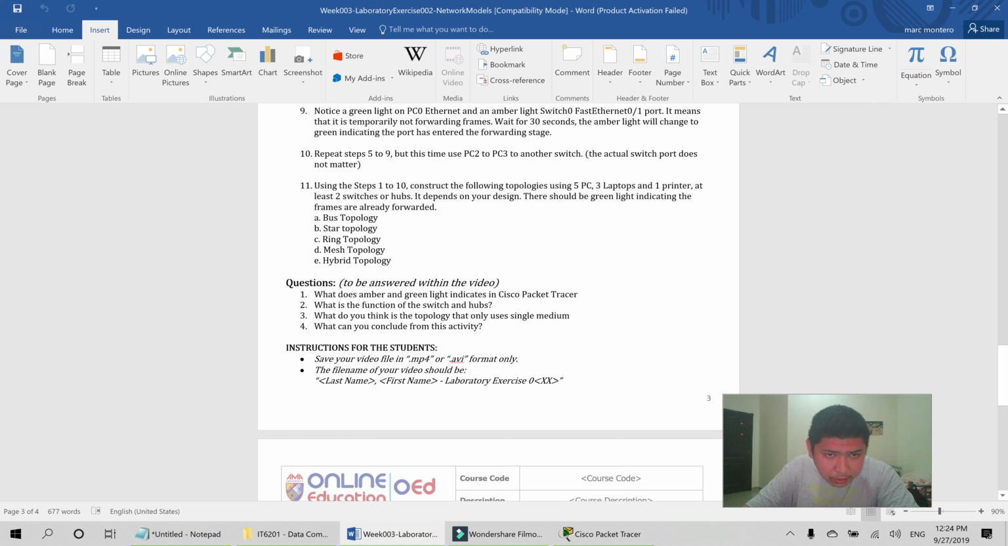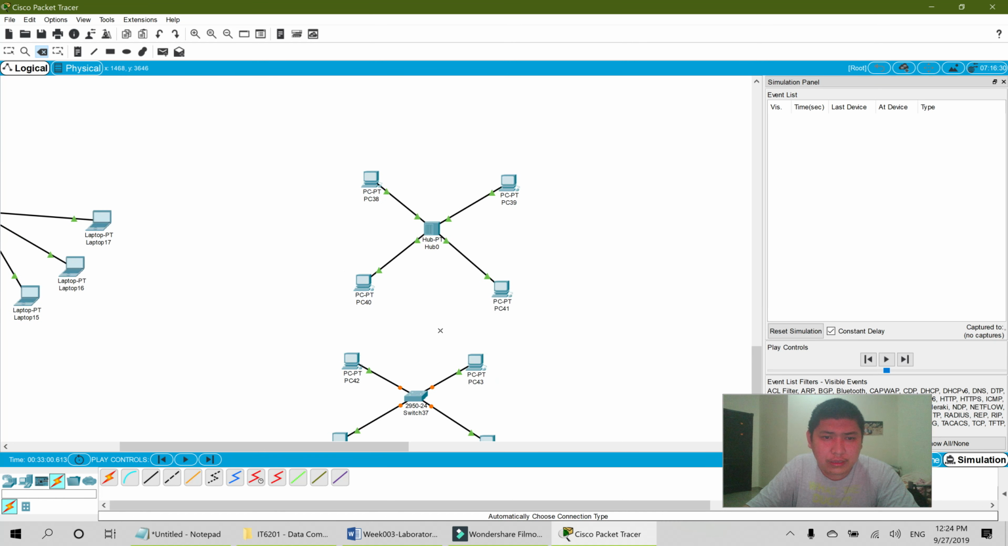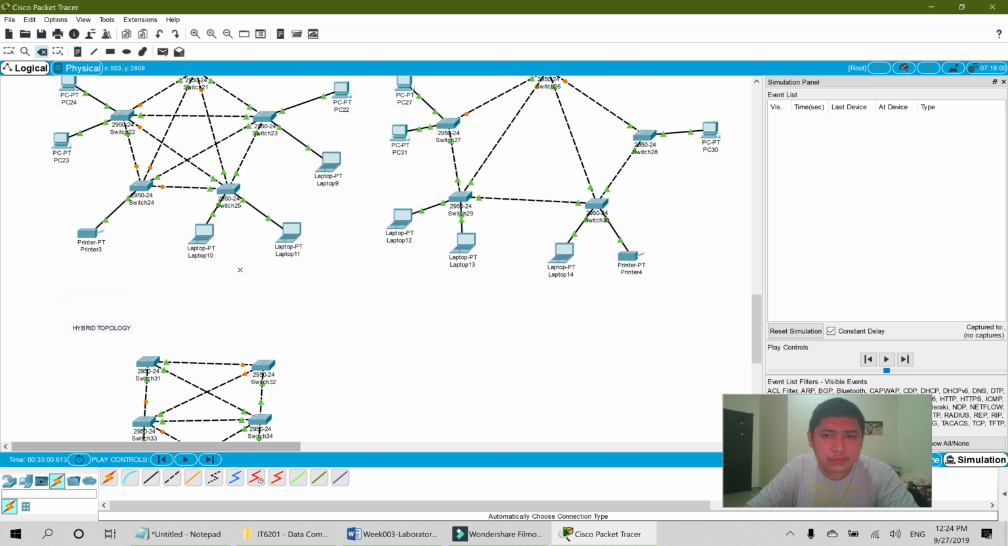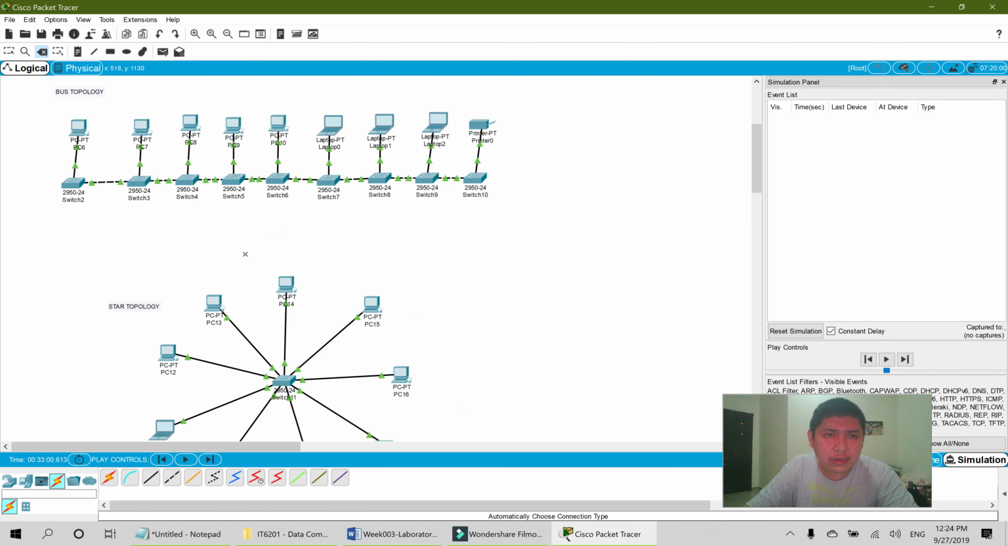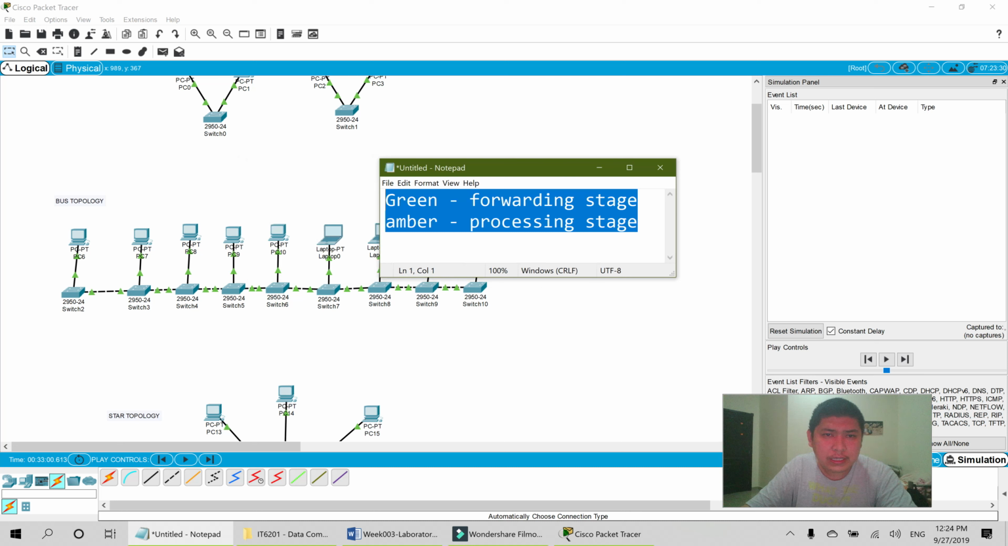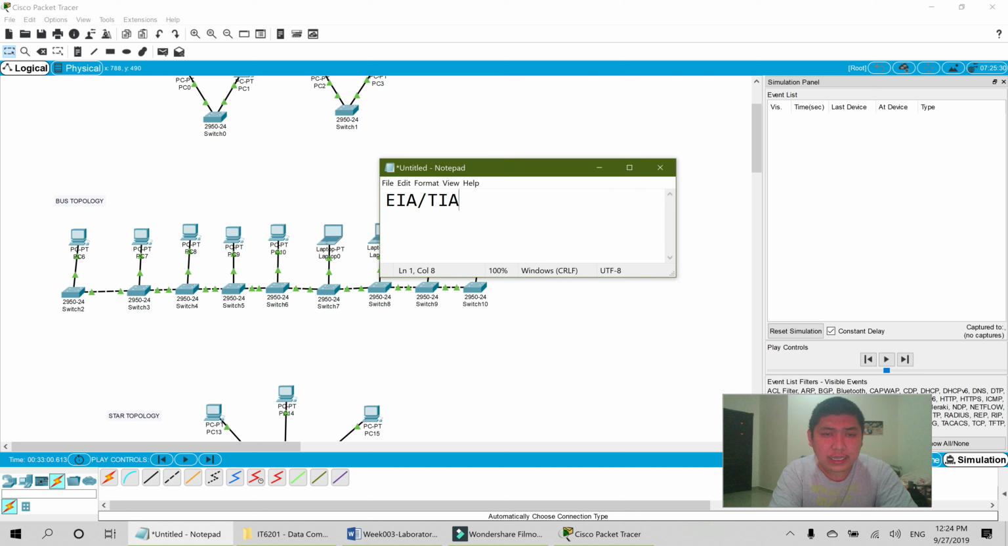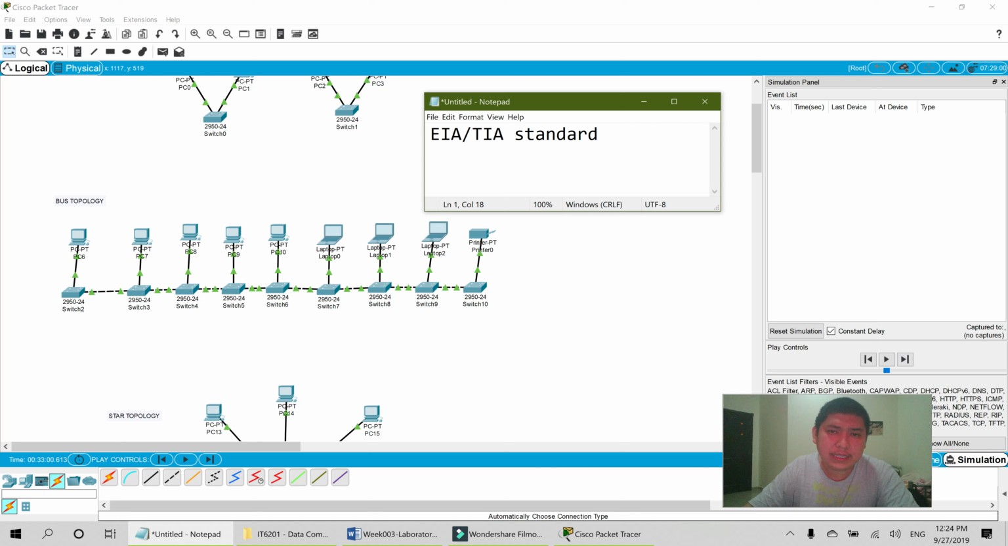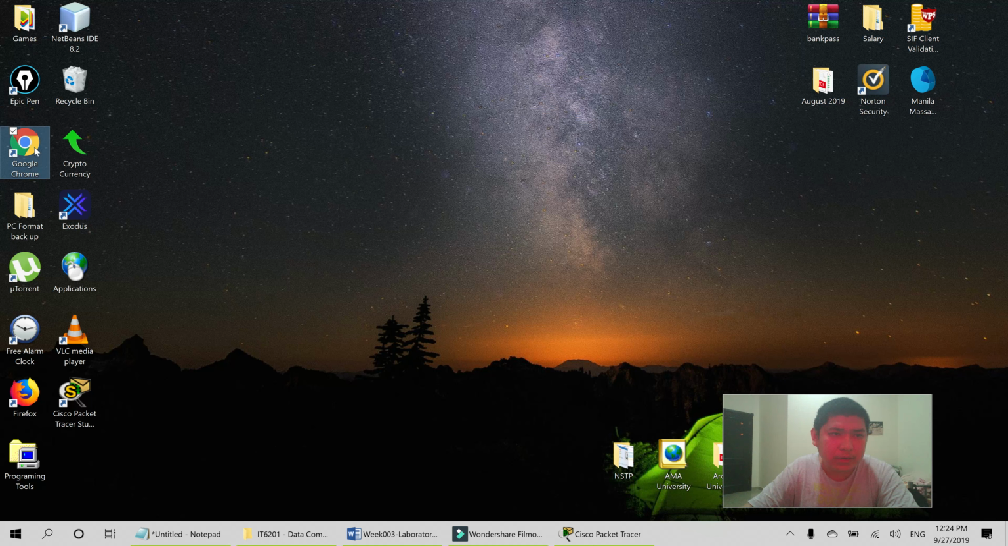So number three, what do you think is the topology that only uses a single medium? I think it is the bus topology, because a long time ago, in the olden days, the EIA/TIA standard did not exist yet. There was no copper cable. So before, they were using the coaxial cable to connect to the network.